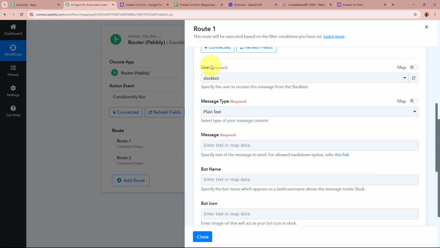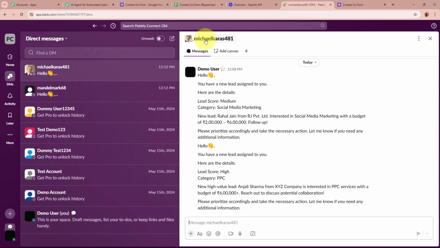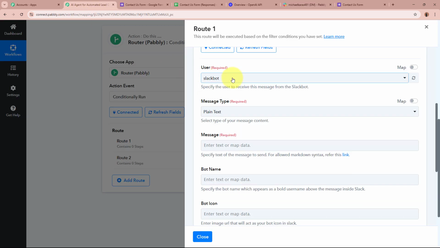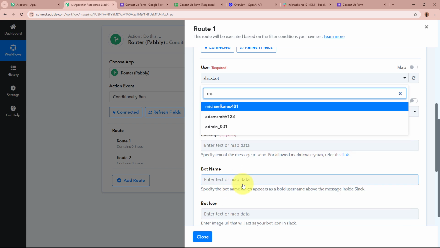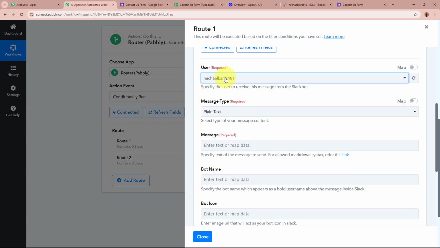After authorizing, it is asking for me to select the user to whom we want to send a message to. We have to assign the lead to. I want to send the message to Michael Karras 481. So what I'm going to do is, from the drop down over here, I'm going to search for Michael Karras 481 right over here. So this is the user. To this user, the lead assignment should be done as a direct message on Slack, okay? Message type, I'm going to select as plain right over here.